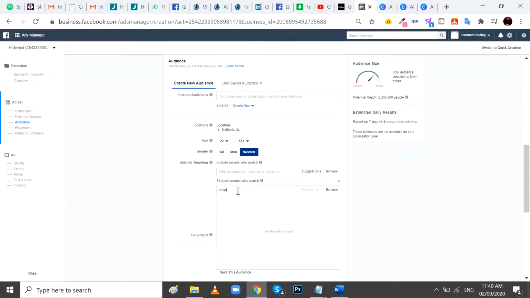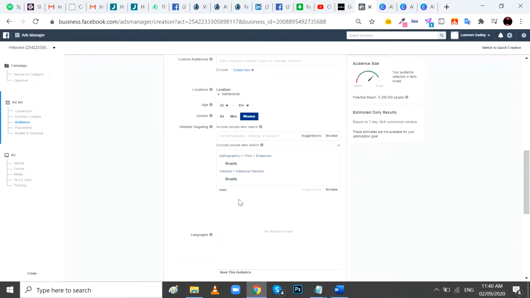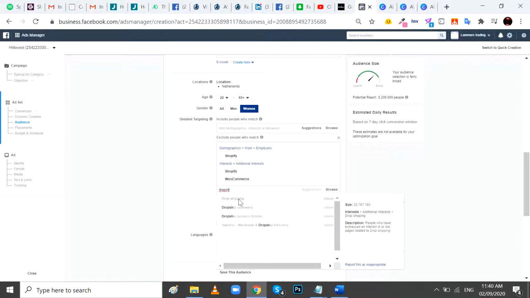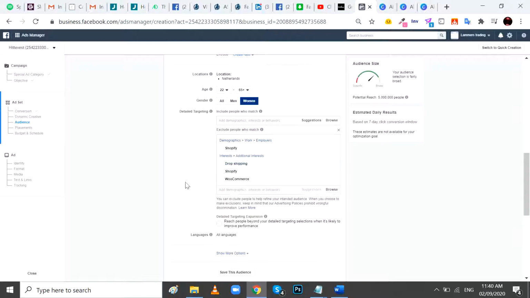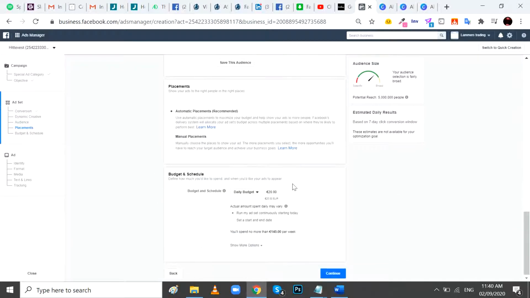We also exclude people for the same purpose. So those who are already aware of Shopify, WooCommerce, and dropshipping. Okay, let's continue. Of course, the placements will be automatic as recommended by Facebook.